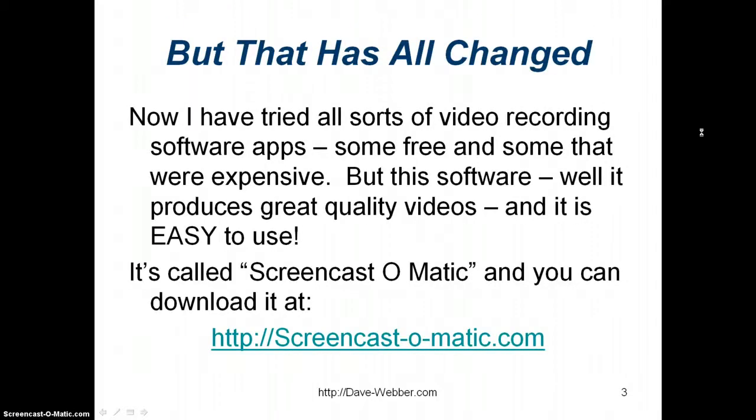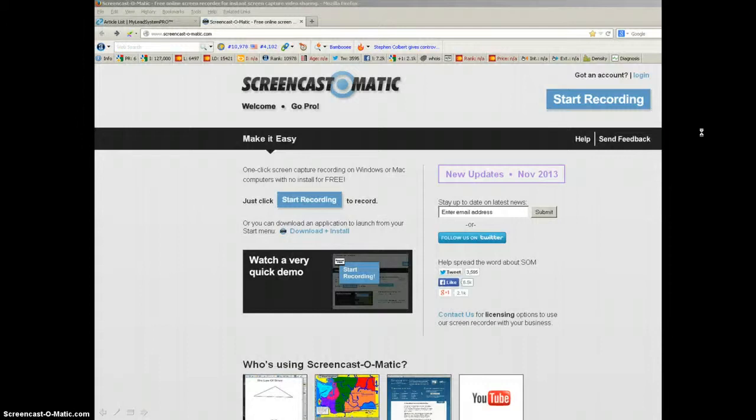But it's all changed. Now, I have tried all sorts of video recording software apps, some of them free and some that were expensive. But this software produces great quality videos and it's really easy to use. It's called Screencast-O-Matic, and you can download it at screencast-o-matic.com.